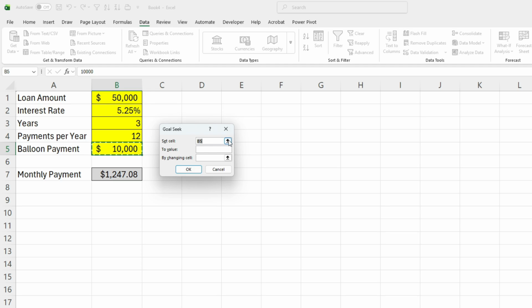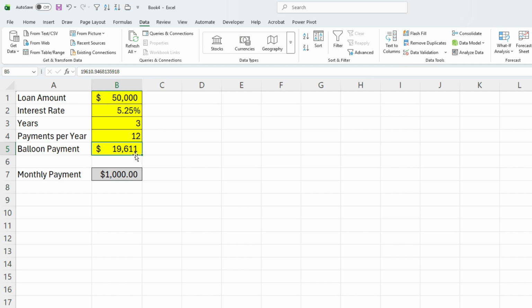So the cell that we want to set is going to be this one, our monthly payment out. We want that to be $1,000. How do we get there? We're going to do that by changing this balloon payment. So we've only got one variable to account for. This one is going to drive the changes here. Click on OK. And now it tells us that if we've got a balloon payment of $19,611, our monthly payment is going to be precisely $1,000.